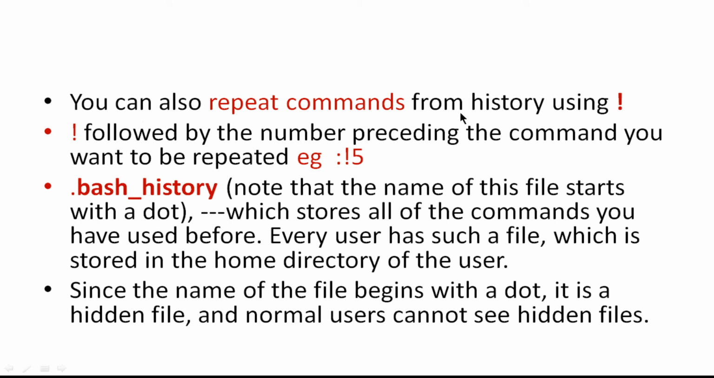And if in case I want to repeat the same command, I will be using an exclamation sign followed by the number of the particular command. And there is another thing called .bash_history. Here, .bash_history is actually a file which contains all your commands which are displayed in the history command.